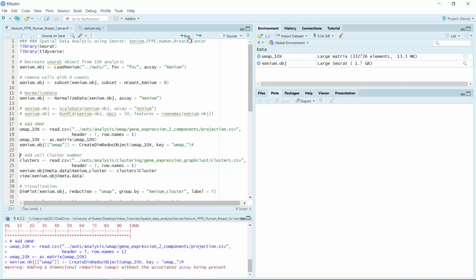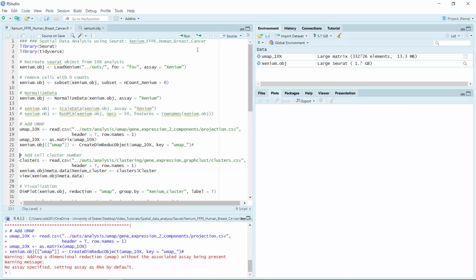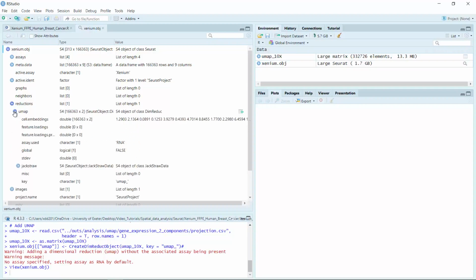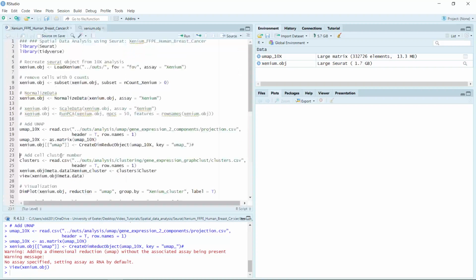Let's run. If we have a look at the Seurat object now, you can see we have the reduction, the UMAP information for the Seurat object. So we have the UMAP information. Next, we need to add the cell clusters. I showed you we have 20 cell clusters in total from the onboard analysis.